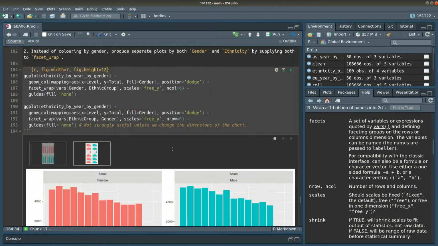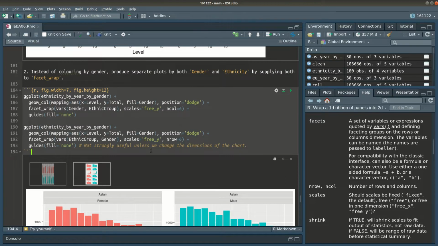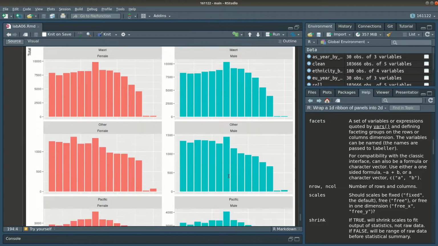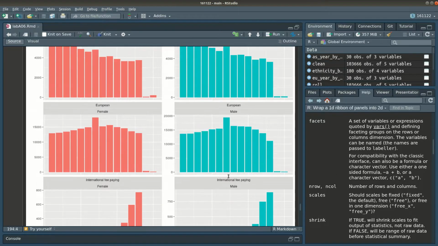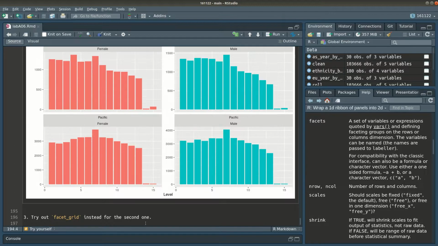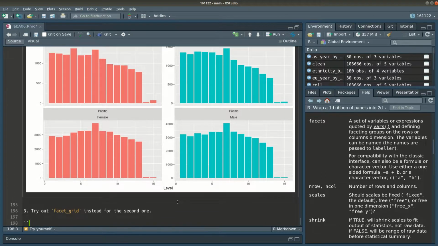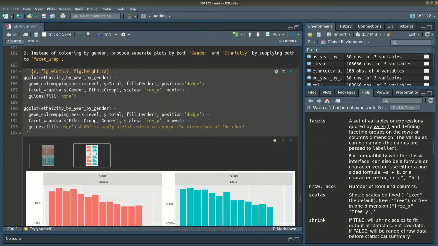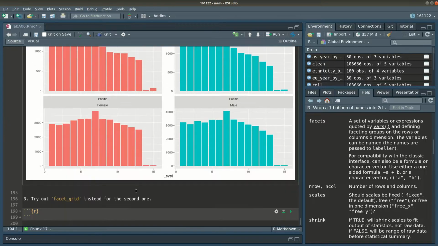Okay, so that's how you can change the dimensions of the chart. The other way you can do it is because we've got 2 variables and essentially we're setting up a grid, we could actually take advantage of the grid-like nature and use facet grid instead of facet wrap. And so that's what the last one is doing. Okay, so we could take the same code and use facet grid instead.